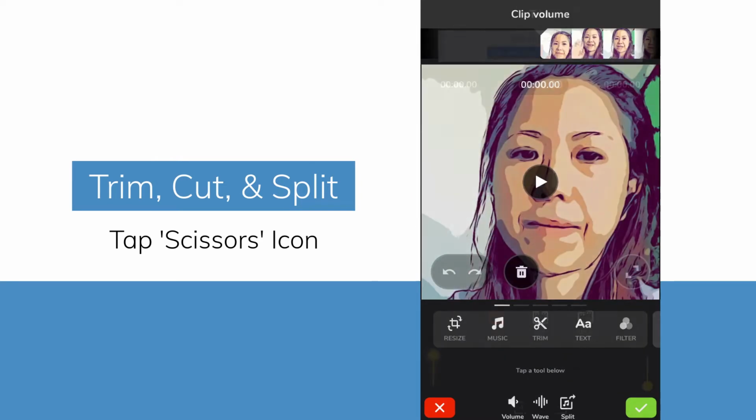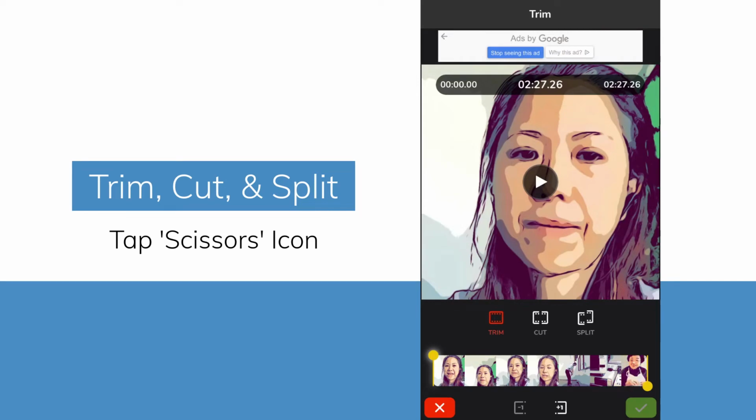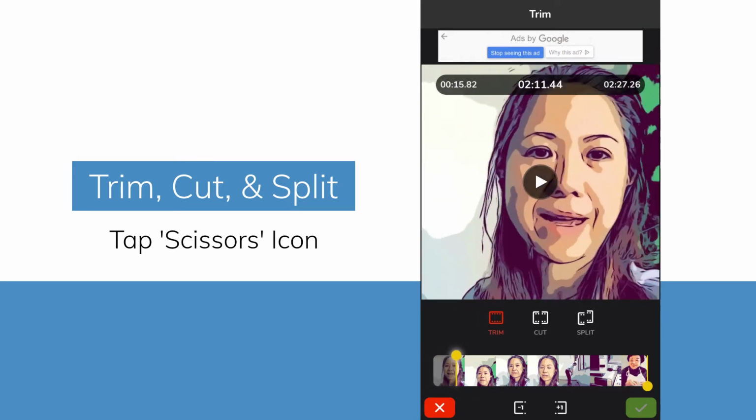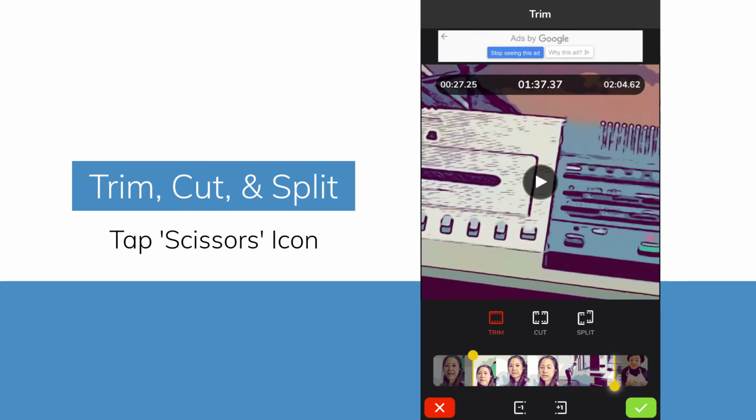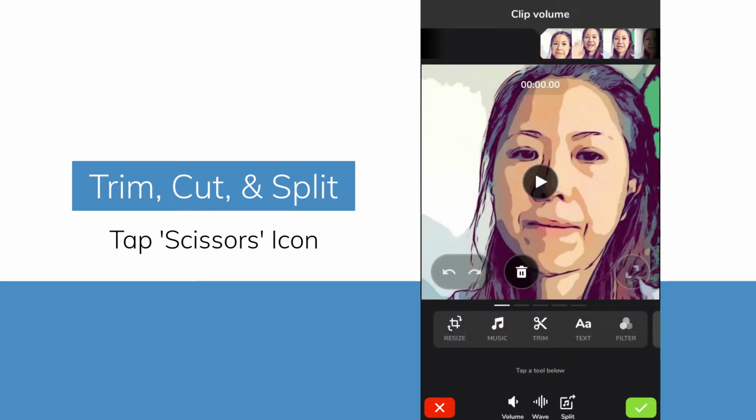If you want to cut your video in the middle of the video clip, tap Cut. Then move the yellow bar to edit. Then tap the green checkmark icon to save.